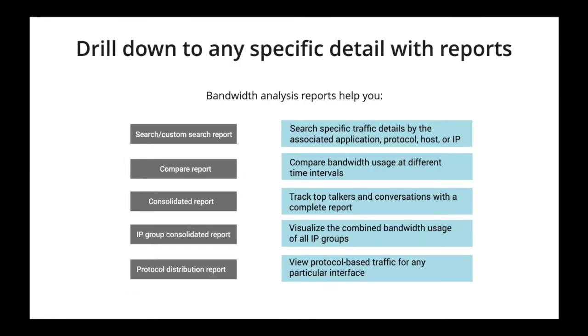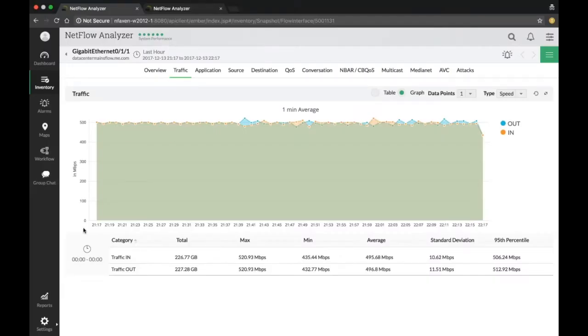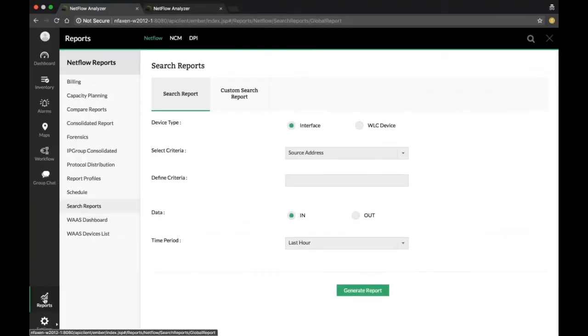Let's see with the help of the UI how you can generate each of the reports. The first is the search report. If you want to search a particular traffic detail such as a source address, an application, a port, or DHCP for all the interfaces in the entire network, you can use the search report.